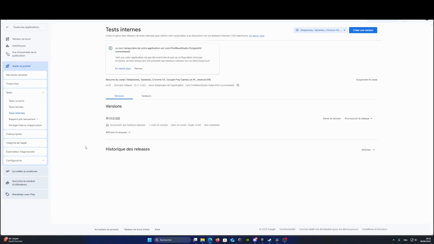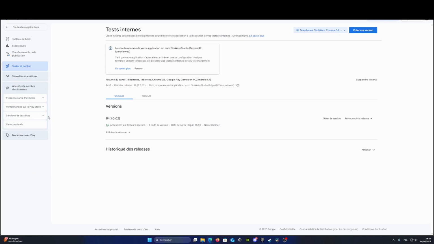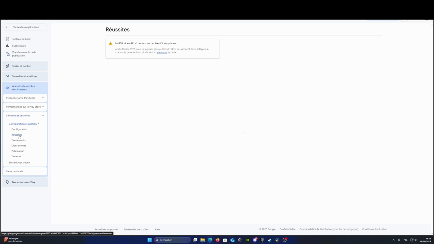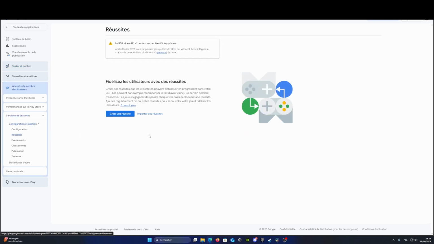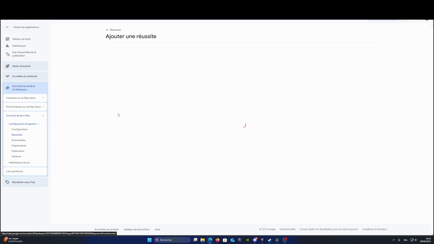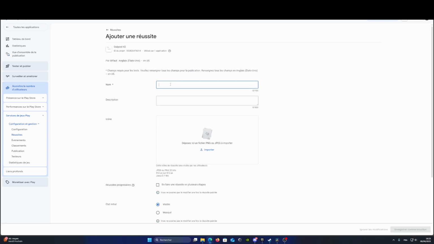So I'm going to show you quickly how to configure achievements. To configure them, you go into this tab, Google Play Services, Configuration, and you should have achievements right here. So really simple, create an achievement. We're gonna call it tutorial complete. That would be the first achievement that I'm gonna do.